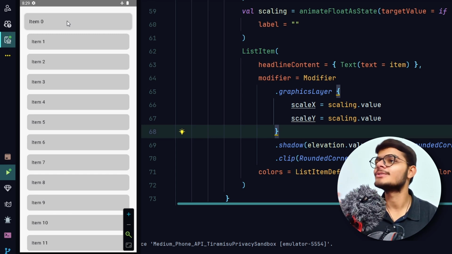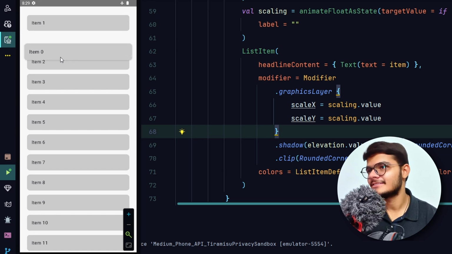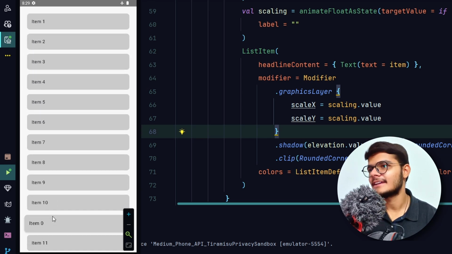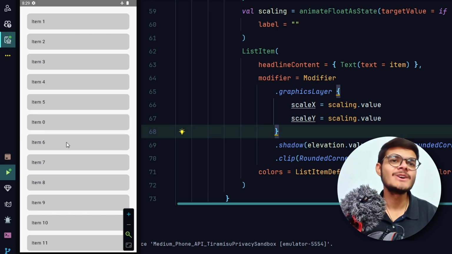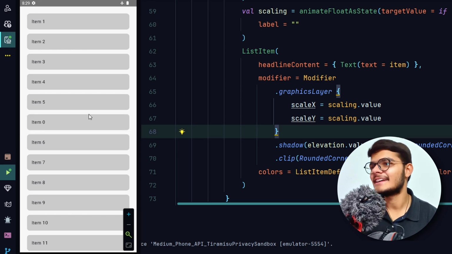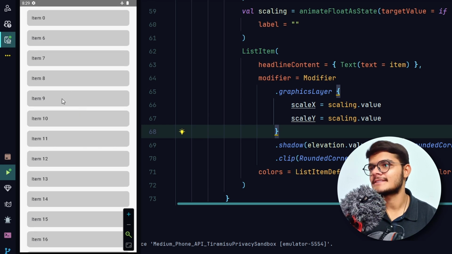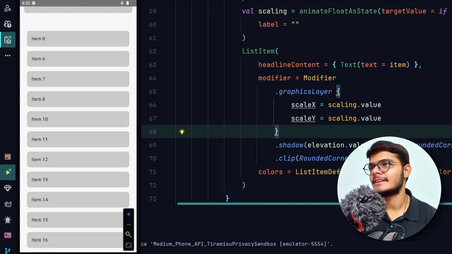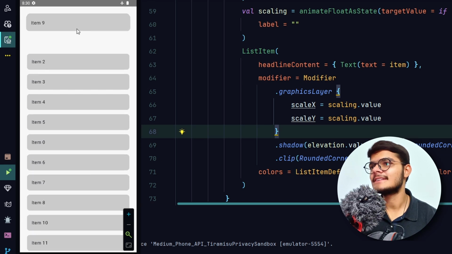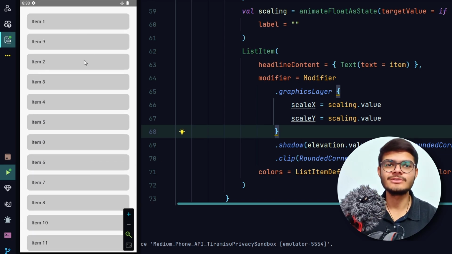So the user now knows that this particular item is currently being dragged, and wherever I want to drag it, I can simply drag it, and if I want to drop it somewhere over here, I can just drop it. So yes, this is a very cool thing. And one more thing that I want to show you guys is that, say for example this is my 9, and if I want to scroll up and I take it over here, then as you can see it scrolls up on its own. So that is one of the best parts about this library.